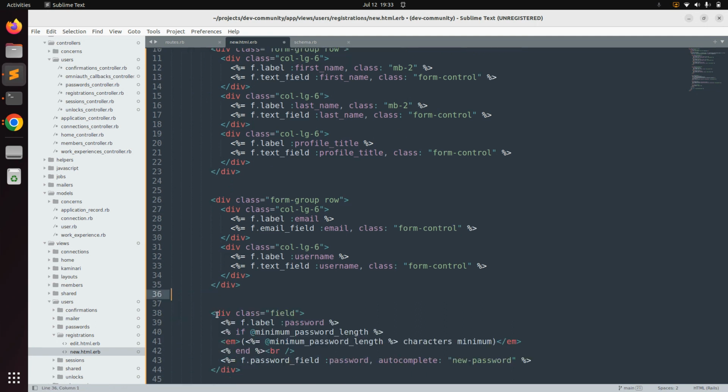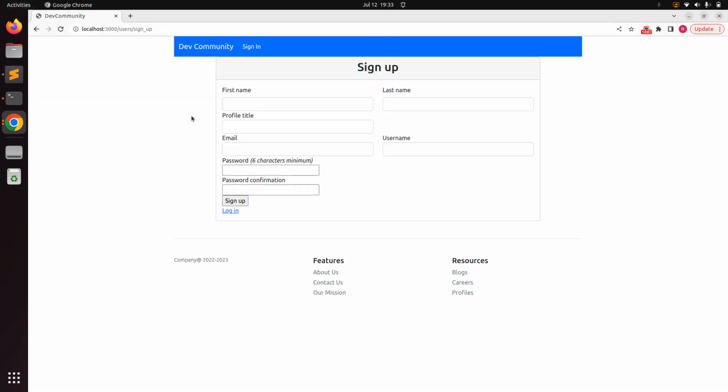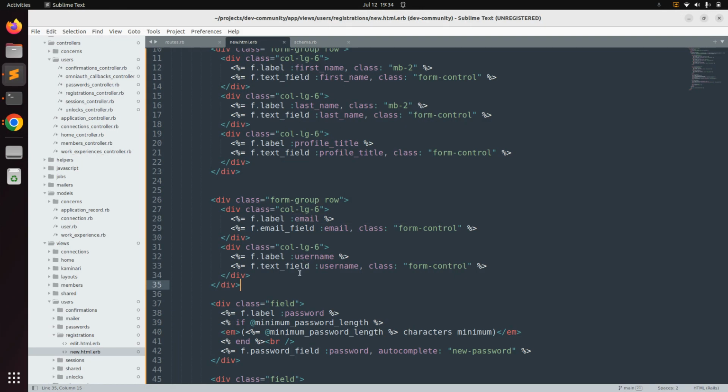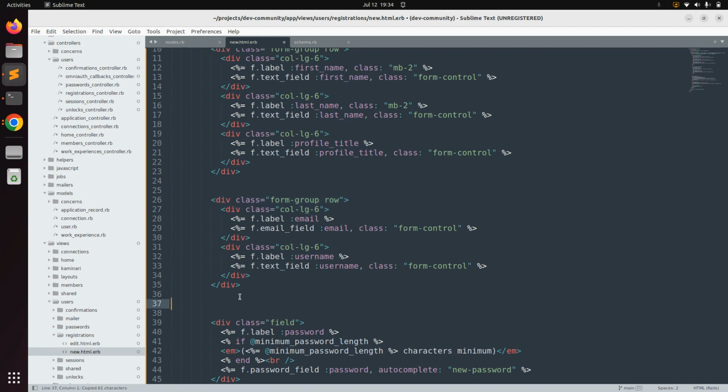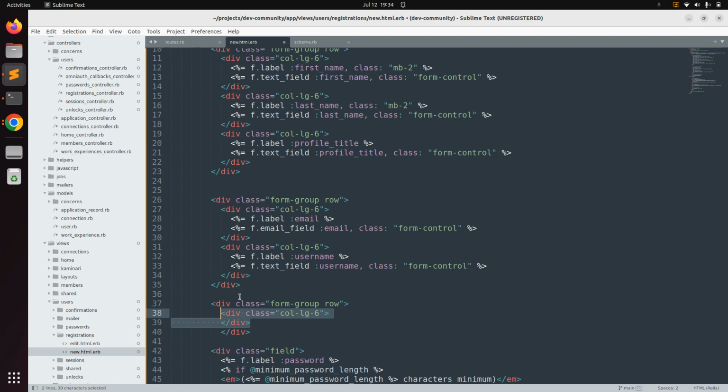Okay, and now go to the browser and refresh the page. Okay, so when you refresh the page, you can see that it looks much better, like first name, last name, profile title, email, and username. Okay, and now what we need to do is just customize our password fields as well. So we can just simply copy this form group row and col-lg-6 class, paste it here, copy it, paste it here, and correct the indentation.